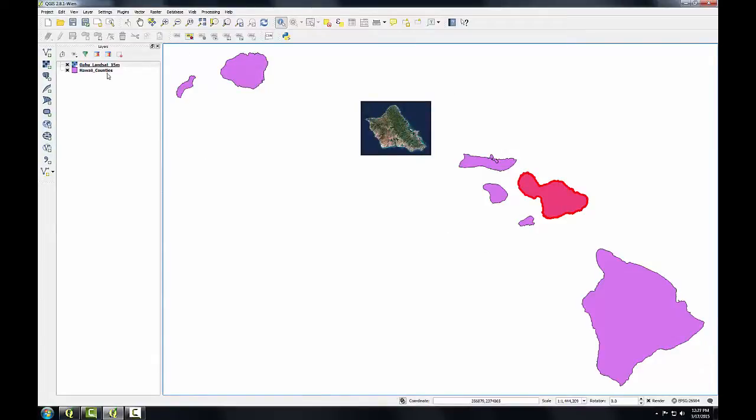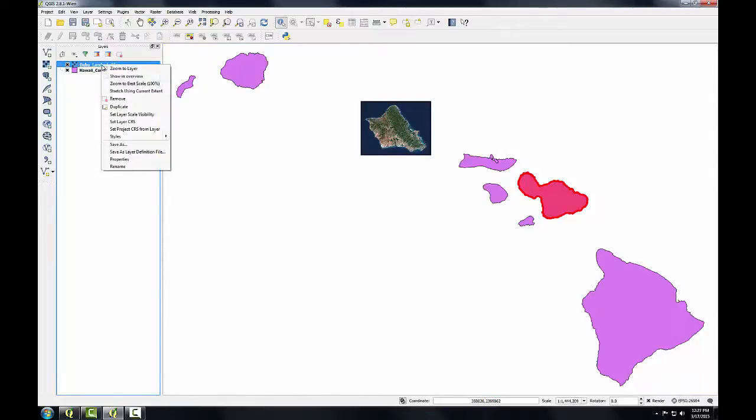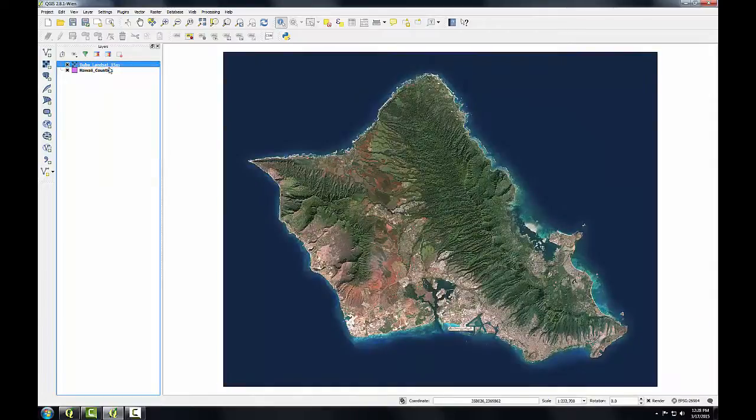So you see we now have two layers in the Layers panel, and this layer covers a much smaller spatial extent than Hawaii counties. So let's zoom into it. To do this, I'm going to right-click on this new layer. From the context menu, I'll choose Zoom to Layer, and we zoom to the spatial extent of that new layer.